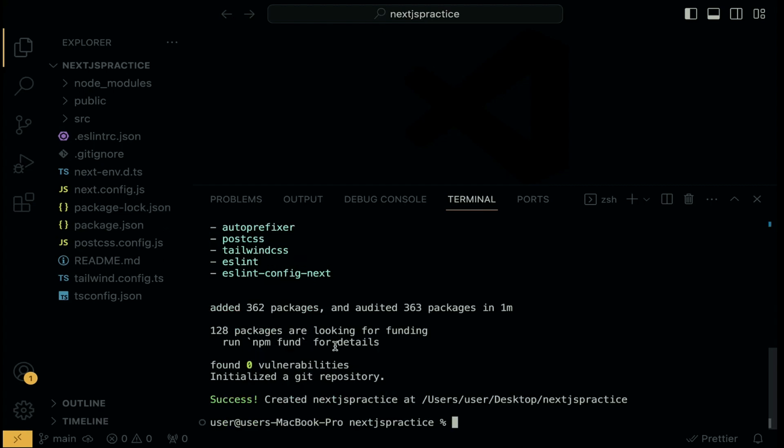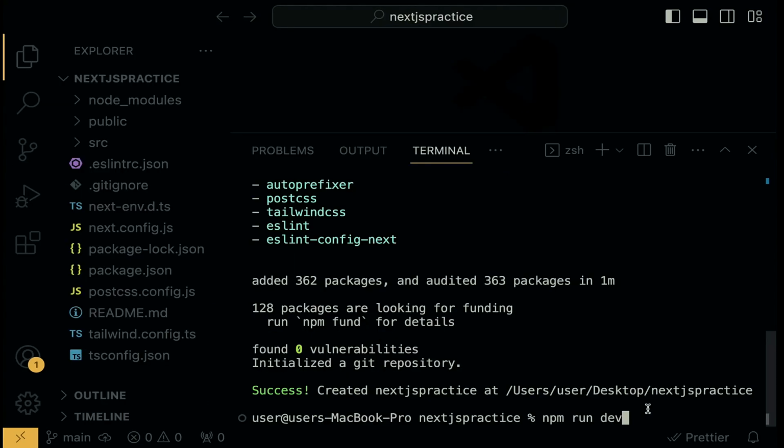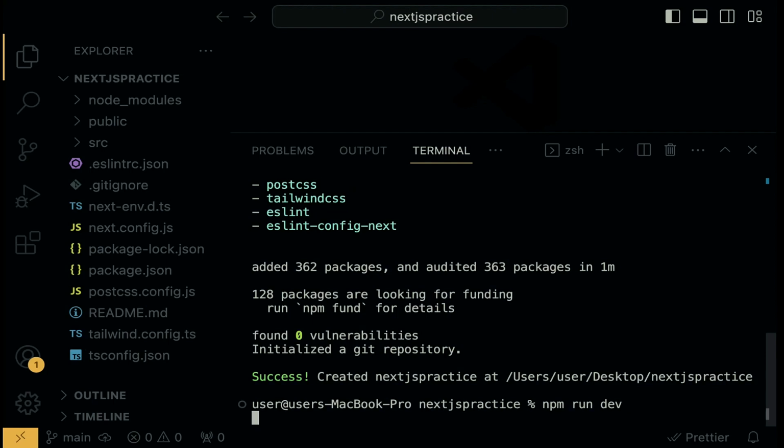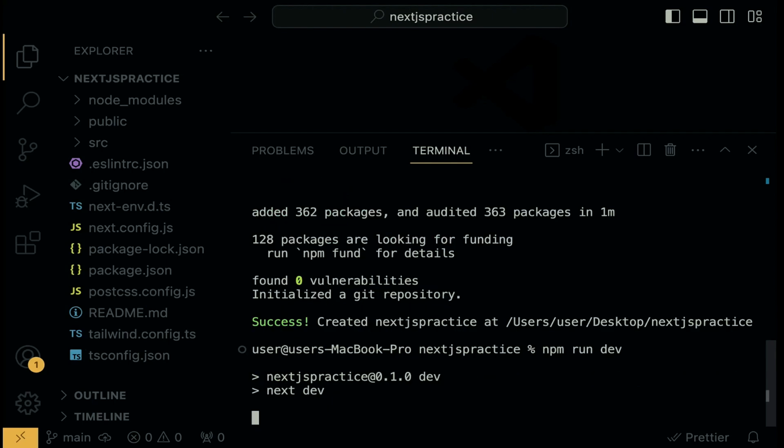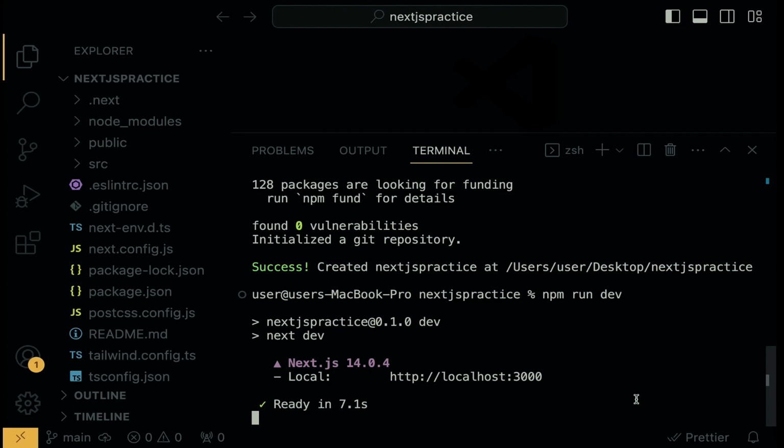Installed successfully. Let's quickly launch our project on the web. What I'm going to do right now is npm run dev. Simple as that. And then hit the enter key. The project will be running on localhost port 3000.